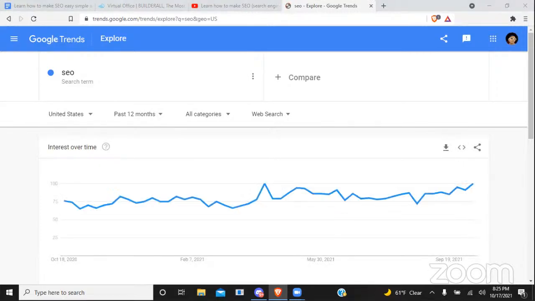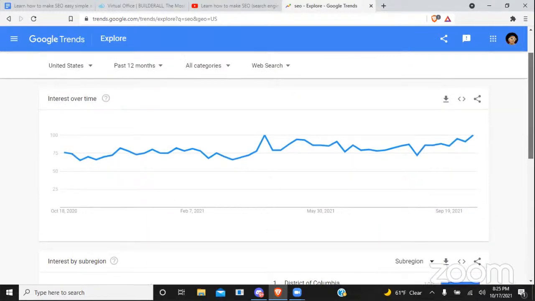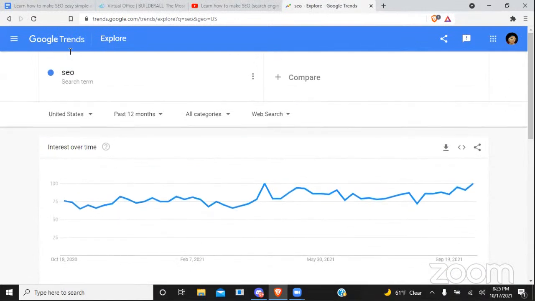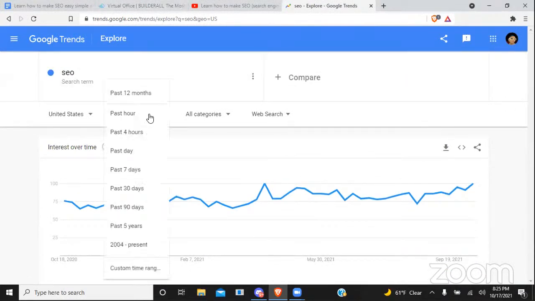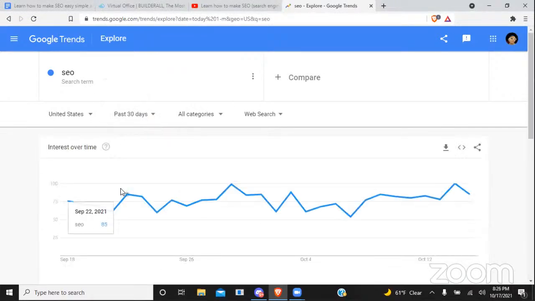No, there's not a cost for Google Trends. It's free. So this is telling me the popularity of this search over the past 12 months. But I like to narrow my results when I'm looking on Google Trends, and we're going to get into why. So I actually do within the last 30 days, because with search engine optimization, ideally it takes about 30 days for it to start kicking in and registering with the sites.